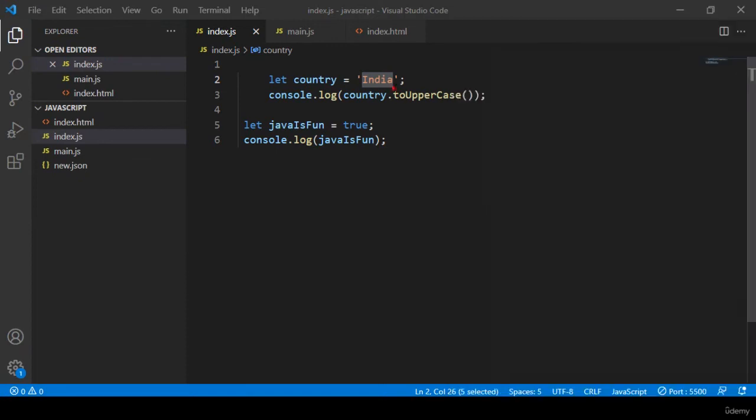So here that is actually a string. For that reason our toUpperCase method is working, but it will not work on a boolean. If you want to check it, like here I copy it, and now in our just fun here I want to load this method. Okay, I load this method.